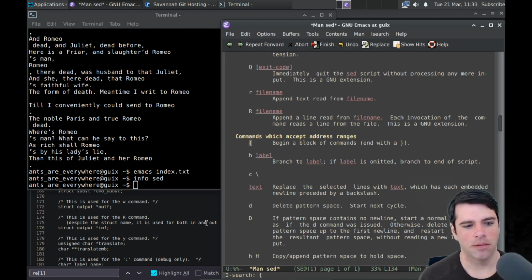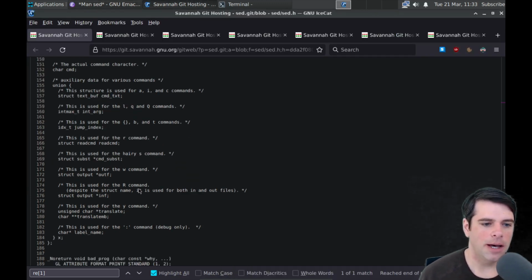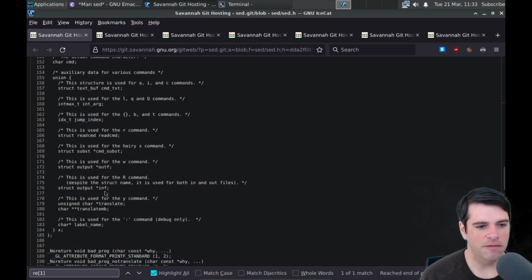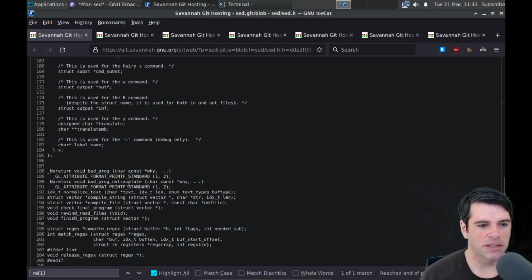Okay, well, I'm not sure. Okay, and then we've got some other stuff like out F, out file, in file for different commands. And then this looks pretty fiddly. No return void bad prog. It has a pointer to Y. No return void bad prog, no translate. So these appear to be error stuff.